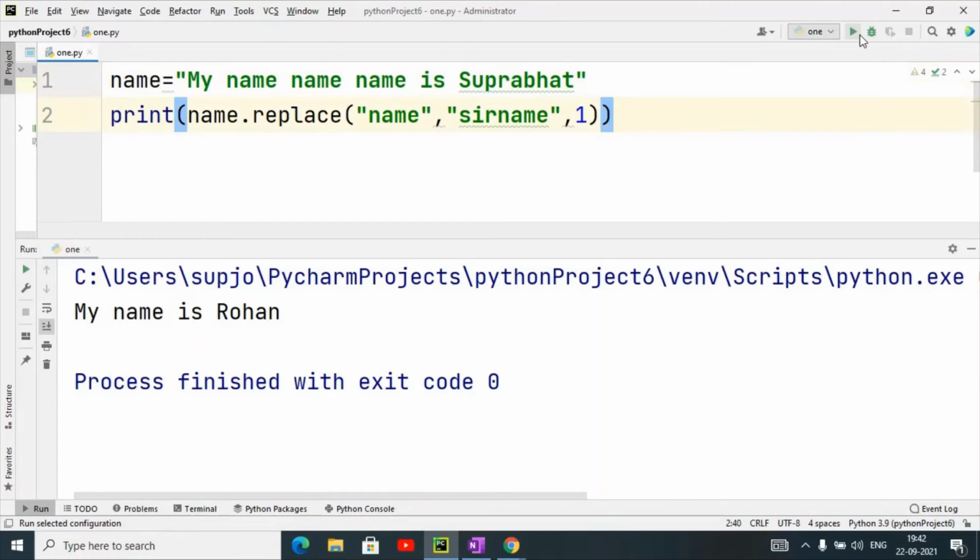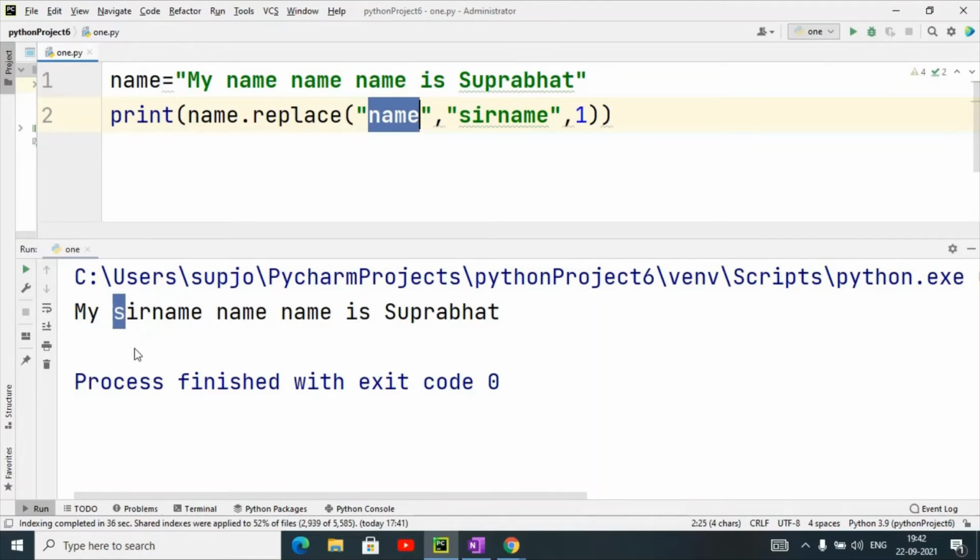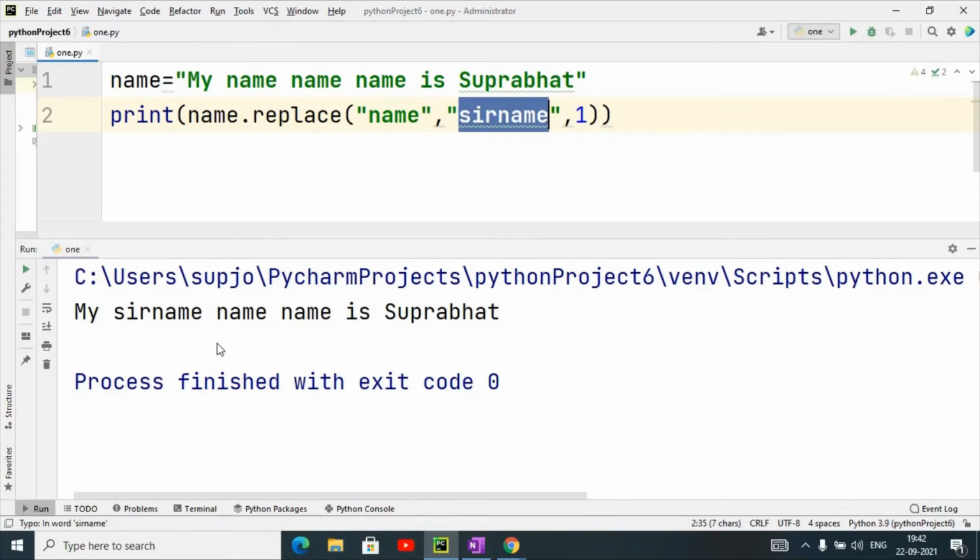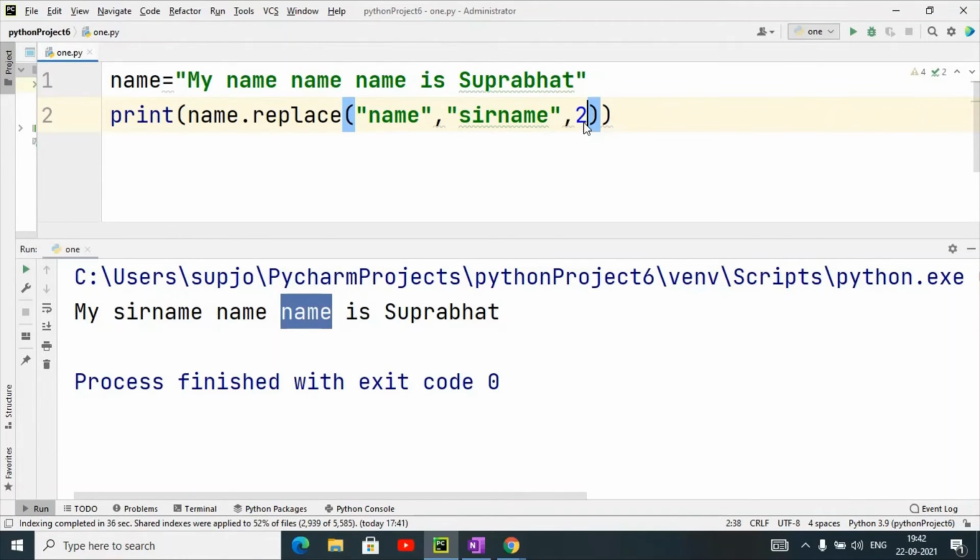So when I execute this, now you can see the first occurrence of this matching name, that is old, is replaced by the surname, but the rest of the occurrences of name remain the same. If I want to replace more places, suppose I have given 2, you can give the maximum number of occurrences you want. It is an integer number, and when I execute this, you can see that the surname is now replaced by the new string in 2 places.